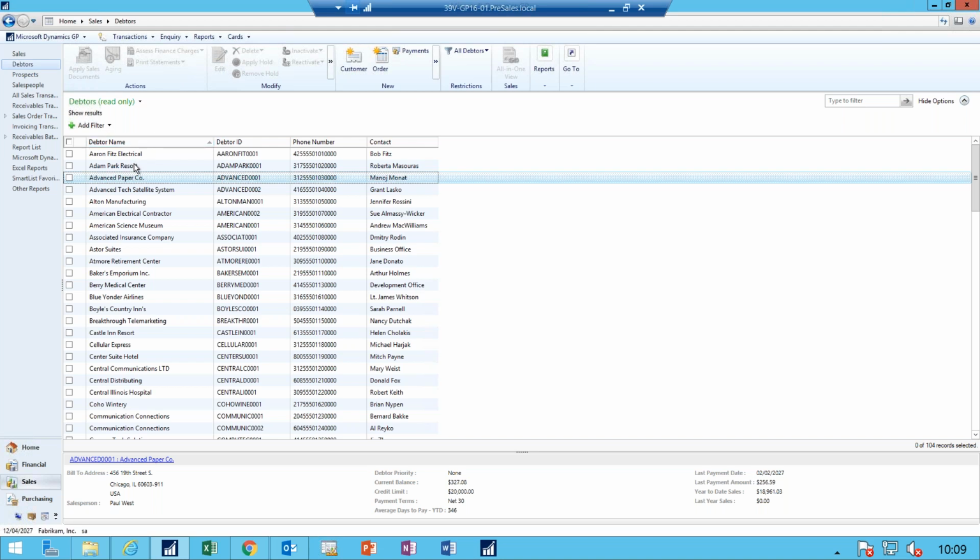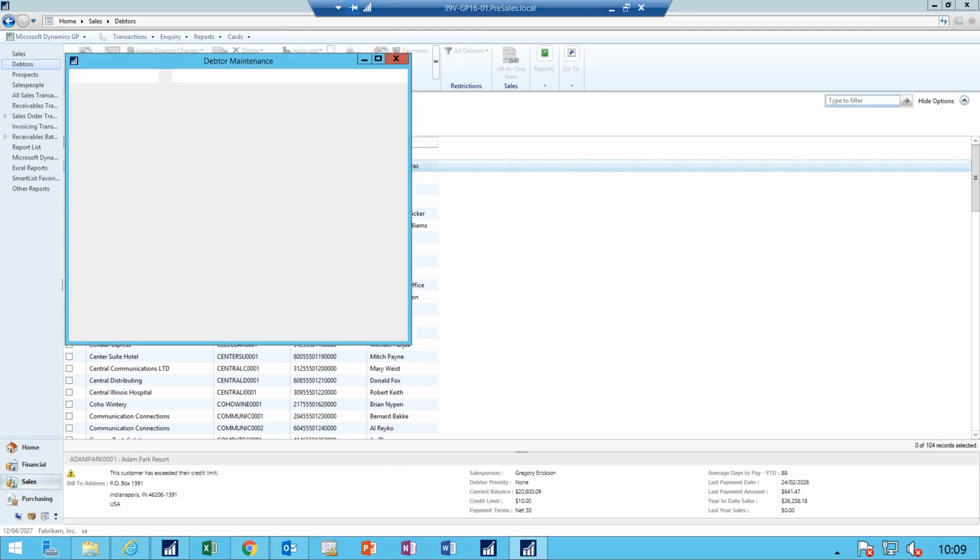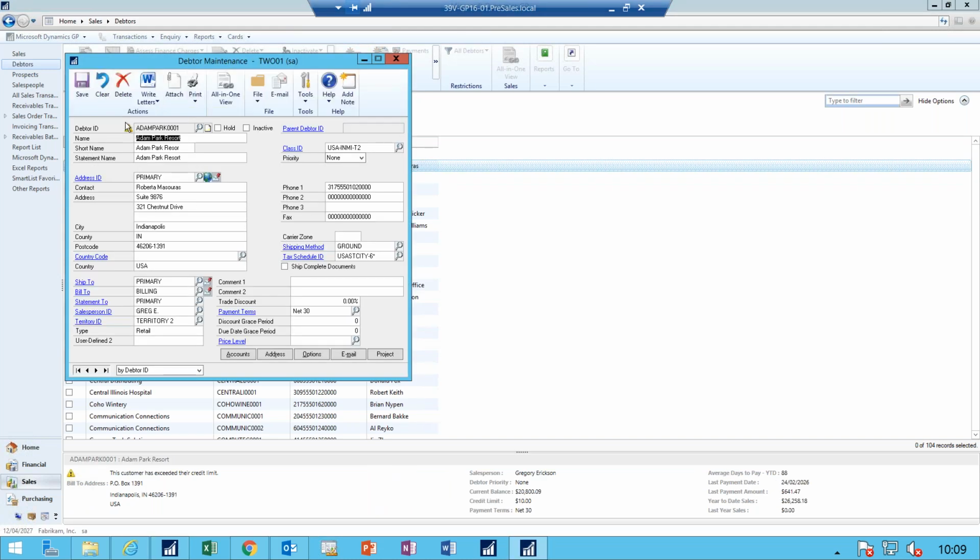One of the things that they've improved over time is the credit limit and warning sign. This customer here has gone over their credit limit. We've now got a warning sign here on their record, but when we go into the transaction, you'll see how it also pops up as a warning before anyone processes things going forward.